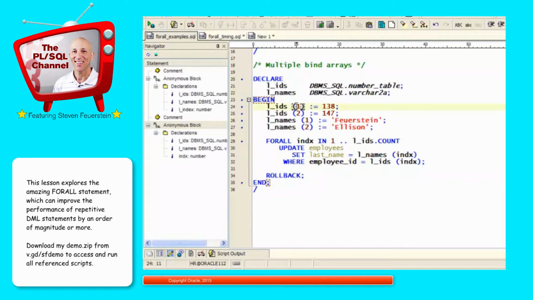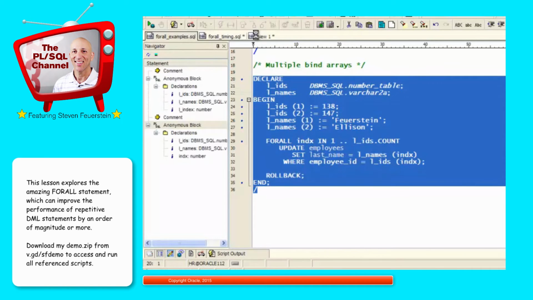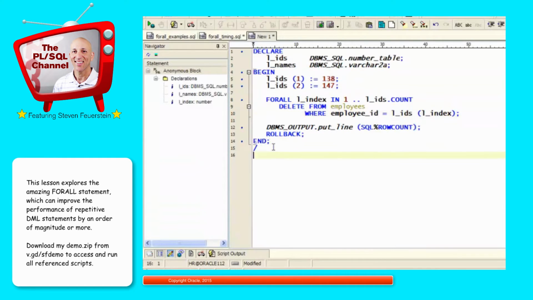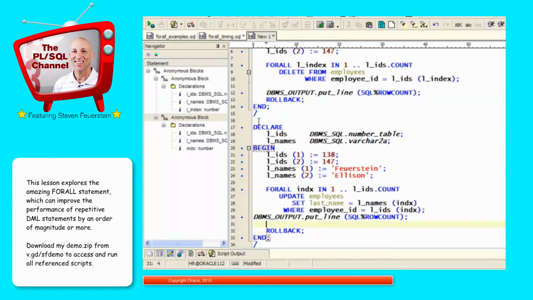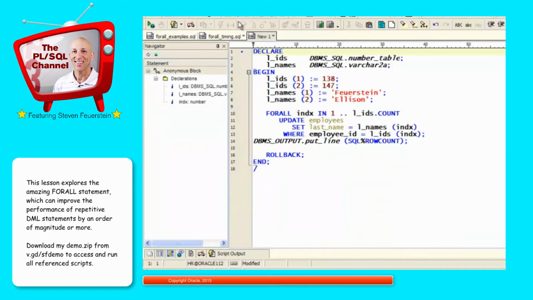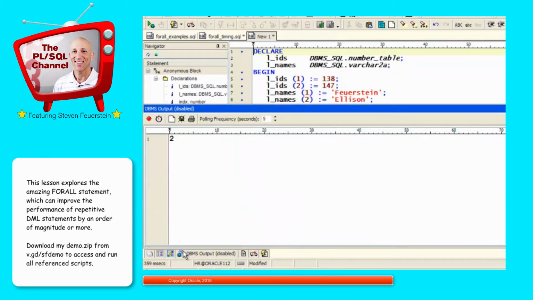So you have to have matching index values here. For every index, since I'm driving it with the IDs list, for 1 and 2, I'd have to find a matching element here. And this we should be able to run and not run into problems. So let's do that. We'll again take a look at the number of rows modified. Run my DML statement, and we should see 2 rows modified.